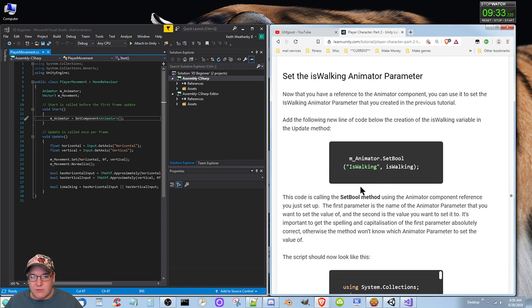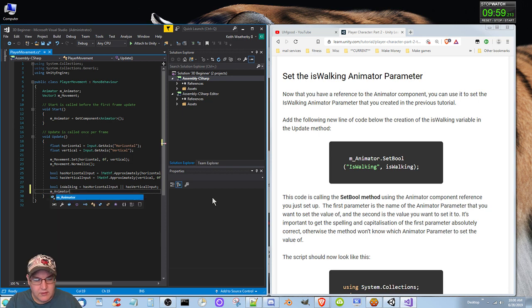Okay, set the isWalking Animator parameter. Now that you have a reference to the Animator component, you can use it to set the isWalking Animator parameter that you created in the previous tutorial. Add the following new line of code below the creation of the isWalking variable in the Update method. So where is isWalking? Let's add that. mAnimator dot SetBool, isWalking, comma, isWalking, semicolon.